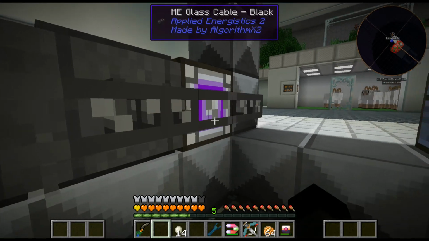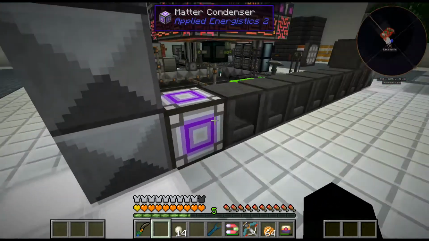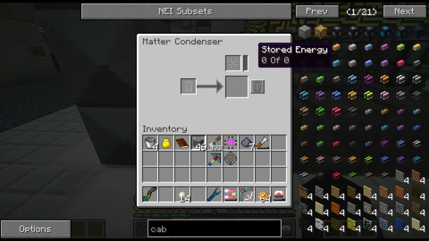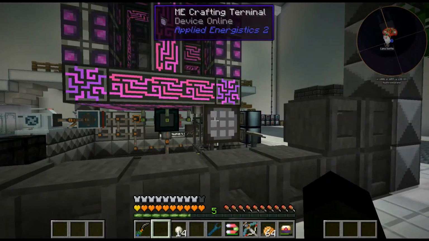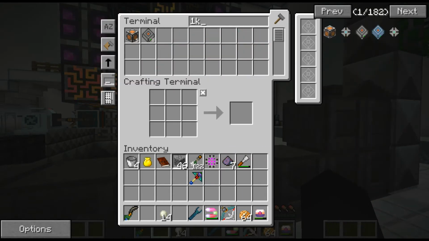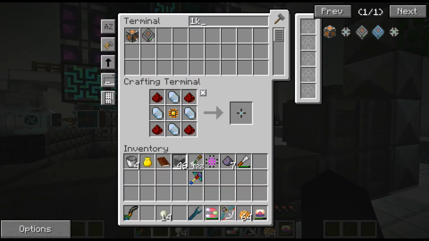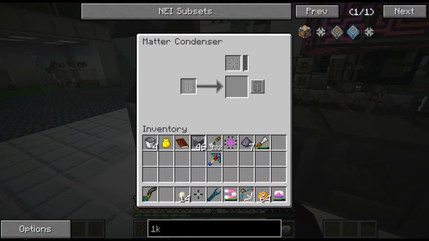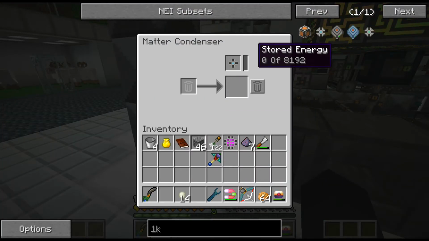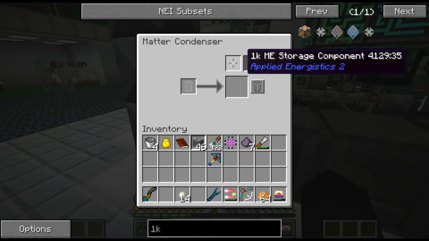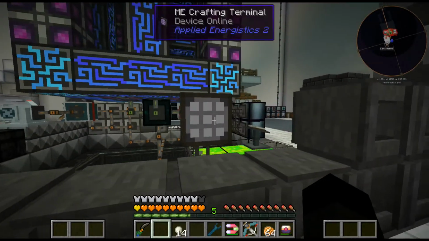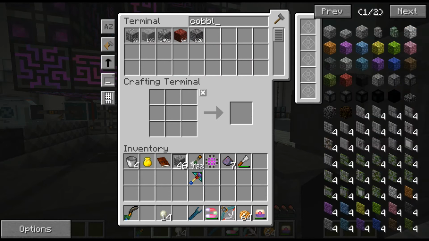If you saw yesterday's episode, I don't know whether you need stored energy. Oh no, you don't. You don't use a cell. You use a storage component. So that goes in there. Stored energy. So let me just go and borrow a little bit of cobble here for starters.